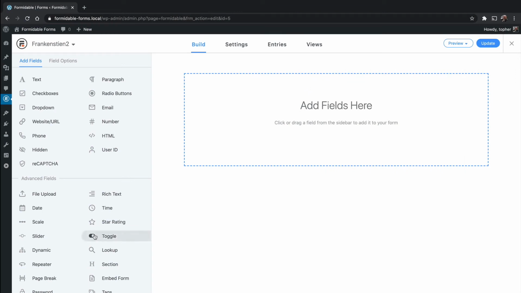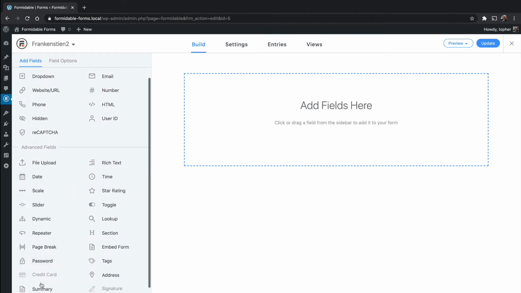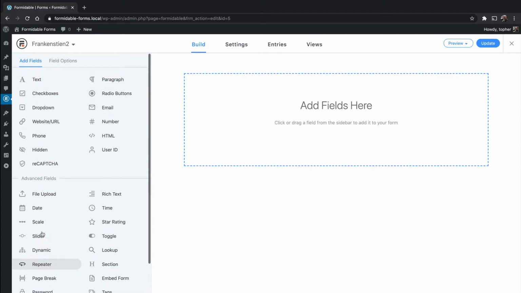In our last video, we looked at about half of the advanced fields in a form called Frankenstein. In this video, we're going to look at the other half of the advanced fields, and I've already made a new form called Frankenstein 2. The description is Return of the Torches, but you can't see that. So let's go through the list here.